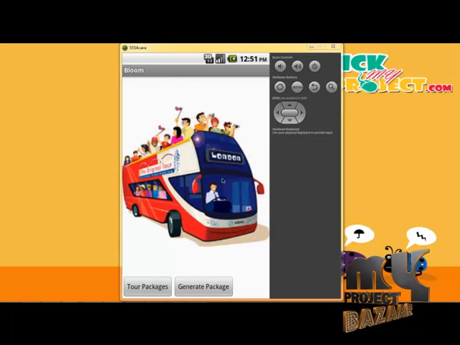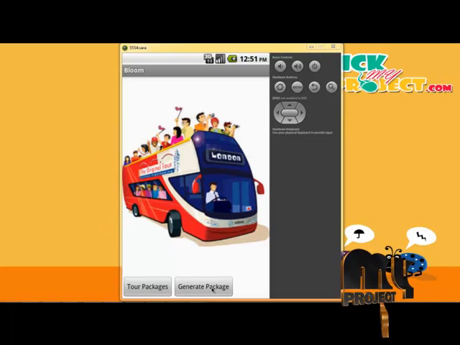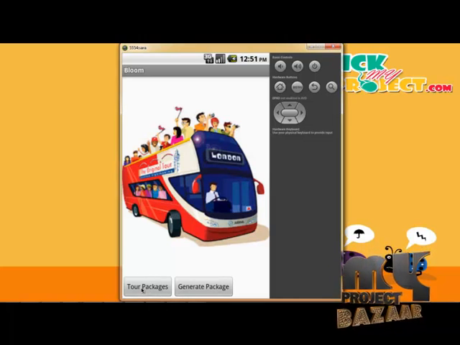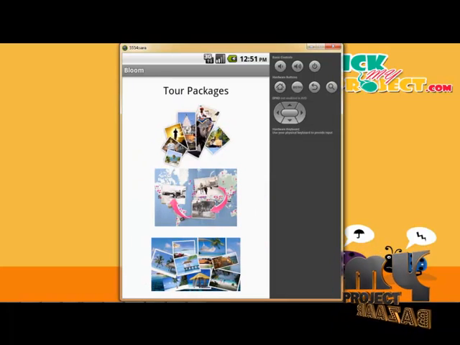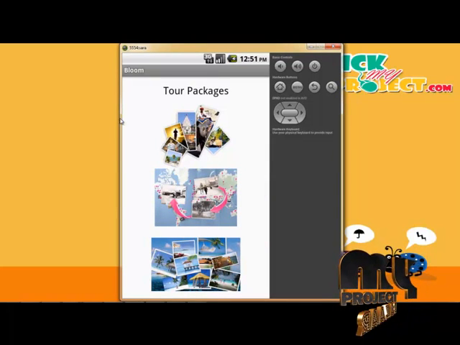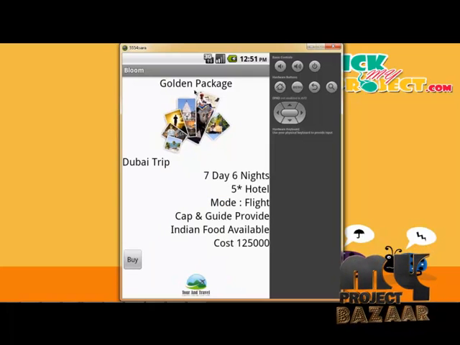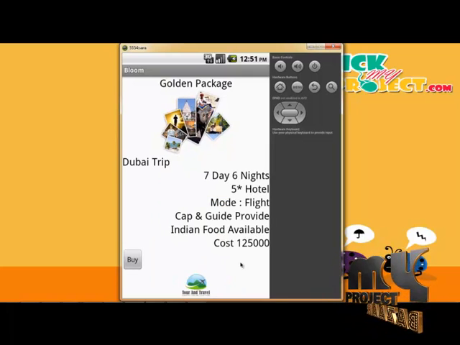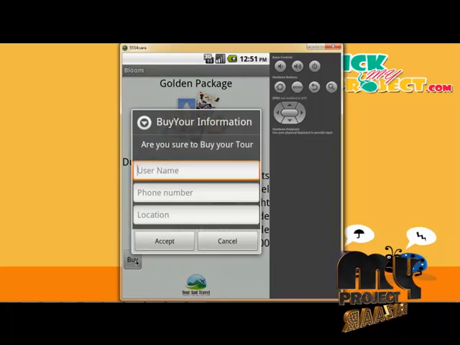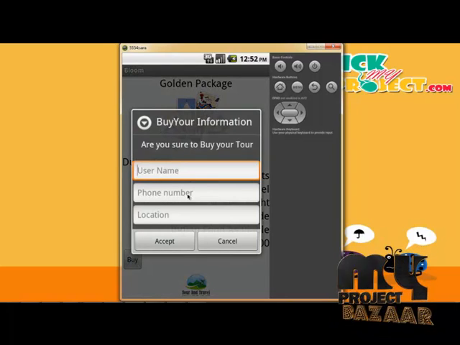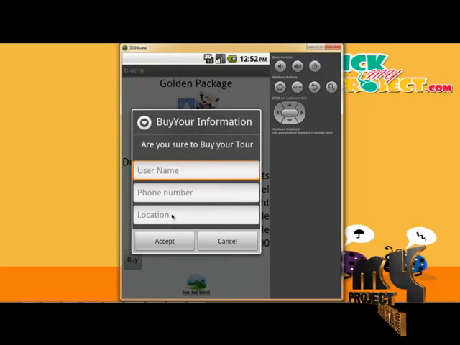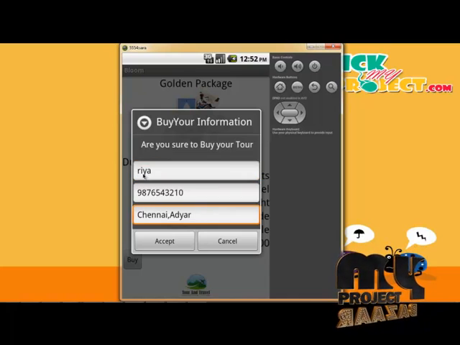Homepage of the tours and package system. The tour packages, we have the front of the tour packages and generate the packages. Tour packages generate the three packages for the admin. We have a default one. We are checking the golden package. If you like the golden package, you buy it with the details. So the username, phone number and location we adapt. So checking the username, this is the name, the phone number and the location for the user.